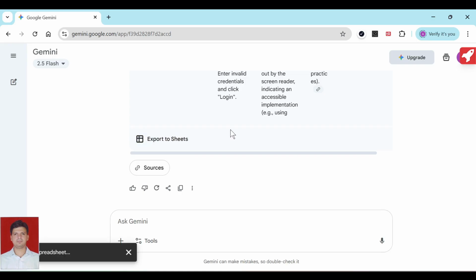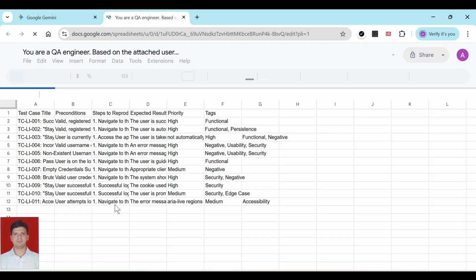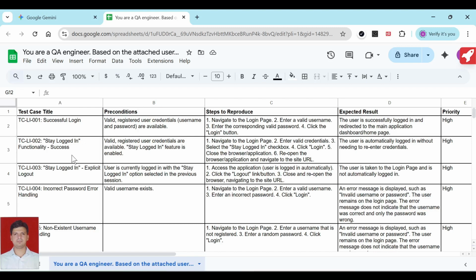So just click on the export sheet. It has created it, and it is asking us to open the sheet. If you open it, it will get opened like this. Now if you see, this has been exported like this, and you can easily keep it in your test management tool. Either you can import it or do whatever you want.